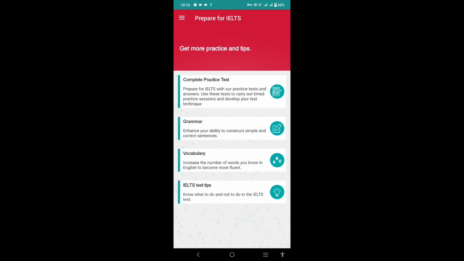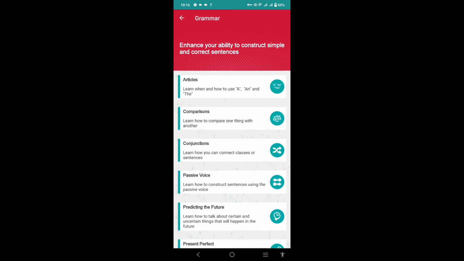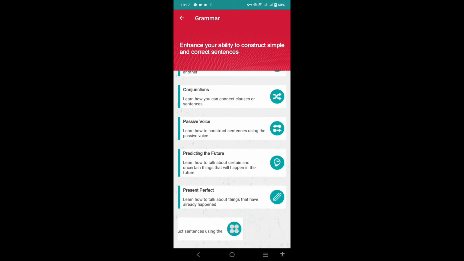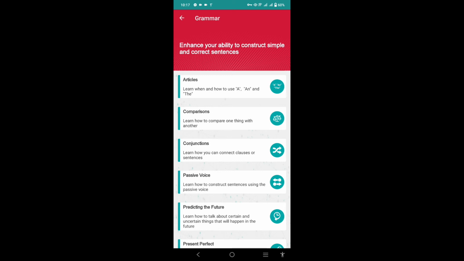Okay, let's now try the grammar feature of this app. Let's try this one. Okay, here there are articles. Learn when and how to use a and an and the. Okay, comparisons, conjunctions. Here you can practice some of these features.